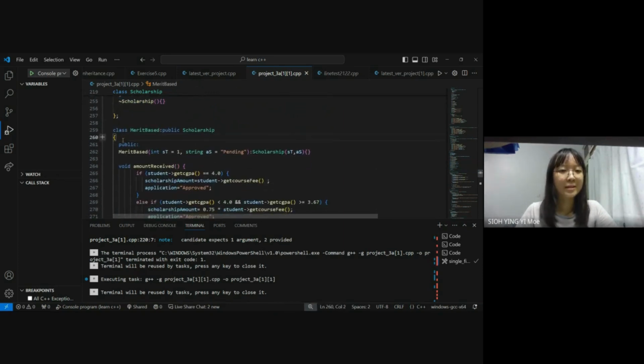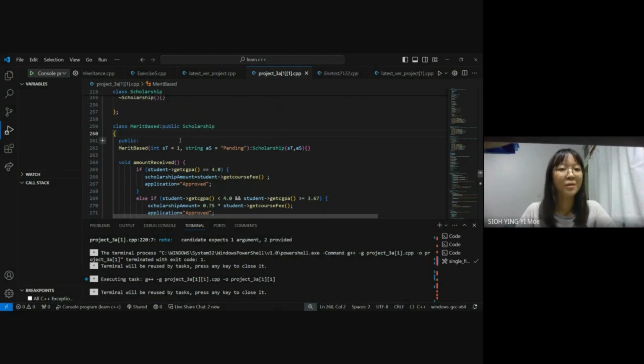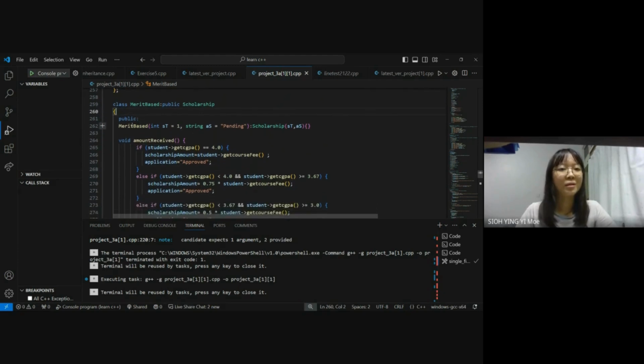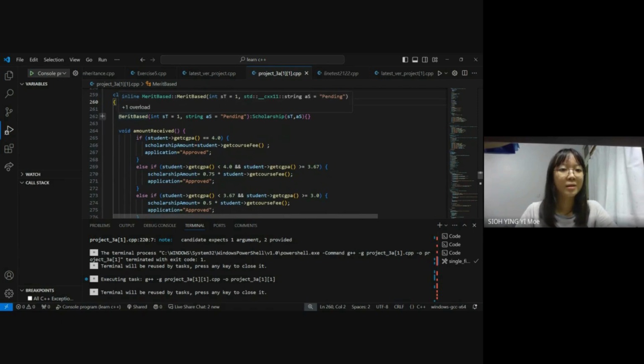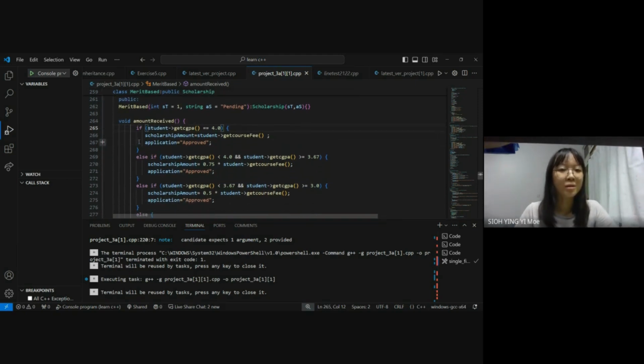So we move to the next class, which is MeritBased. MeritBased is a child class inherited from the Scholarship class because we want to extend the functions from the Scholarship class and specify it. Then this is our constructor. Then this is the function which helps us to calculate the amount of scholarship that will be accepted by the students. So if the student gets a CGPA of 4.0, then the application will be approved and the student will get the full scholarship.